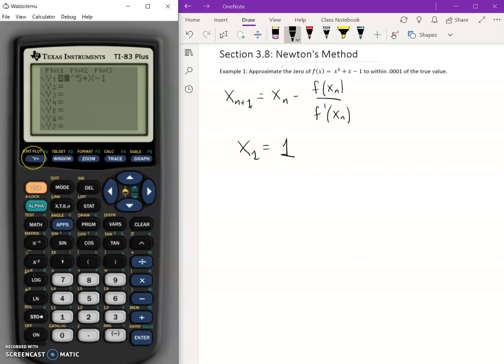If we go back to y equals, below this I'm going to put in the derivative, because Newton's method requires us to not only have the function but also the derivative. So to program the calculator, I'm going to enter in the derivative, which is 5 times x raised to the 4th plus 1. Now that we have the function and the derivative, we can go back to the main screen.